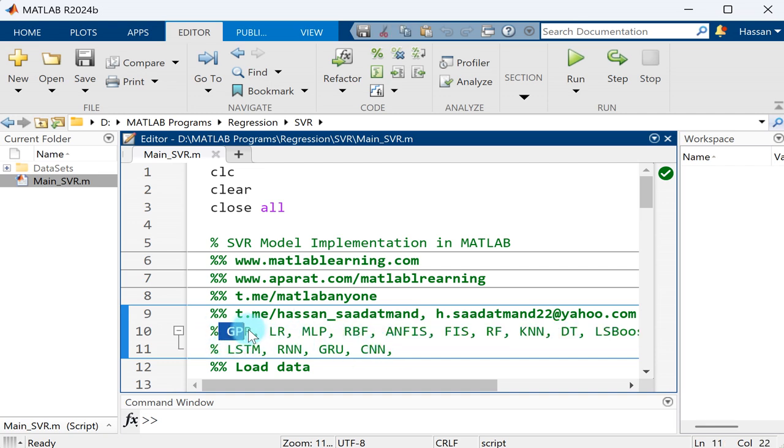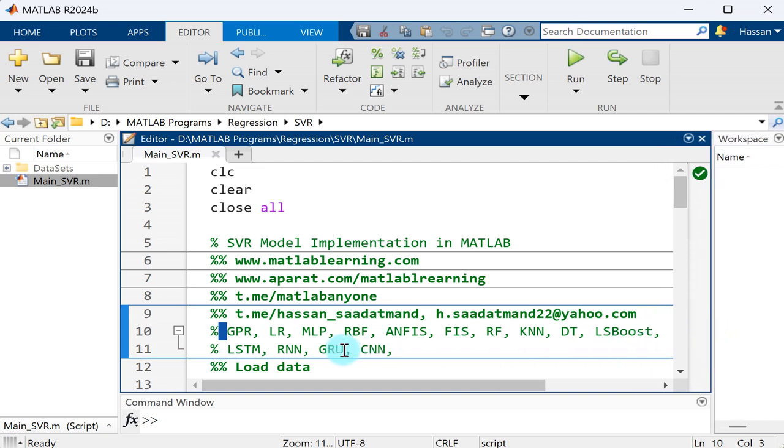The first category refers to machine learning algorithms: GPR, Gaussian process regression, linear regression, multilayer perceptron, or radial basis function, ANFIS, fuzzy inference system, random forest, KNN, decision tree, and least square boost. And the second category refers to deep learning algorithms: LSTM, RNN, GRU, and CNN. We can use all of these algorithms for regression.